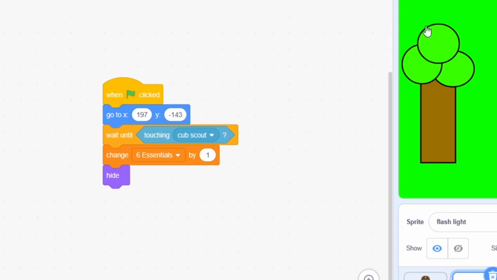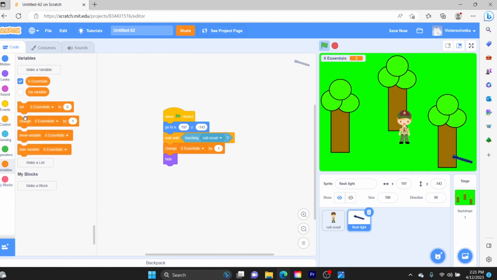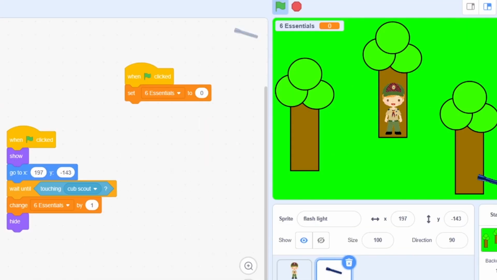When you start the game, it should set the 6 essentials back to 0. So go down to variables and click set 6 essentials to 0. This is the code for the flashlight. Over here, you're going to need a when flag clicked, set 6 essentials to 0, so that at the beginning, you don't start at the last score.